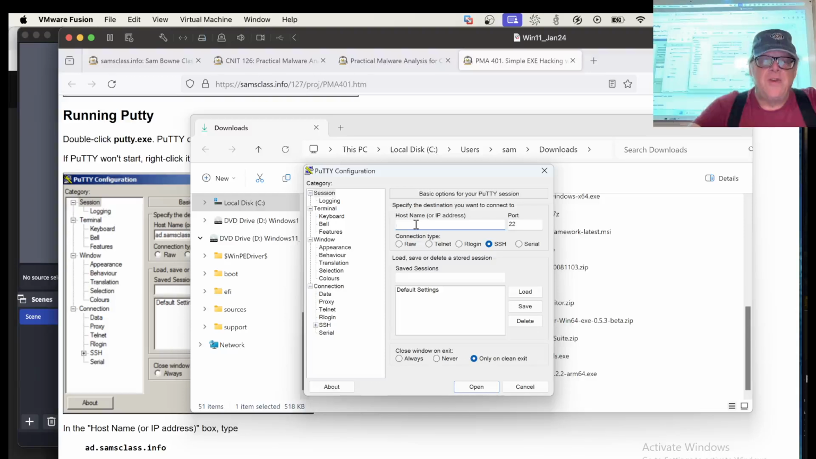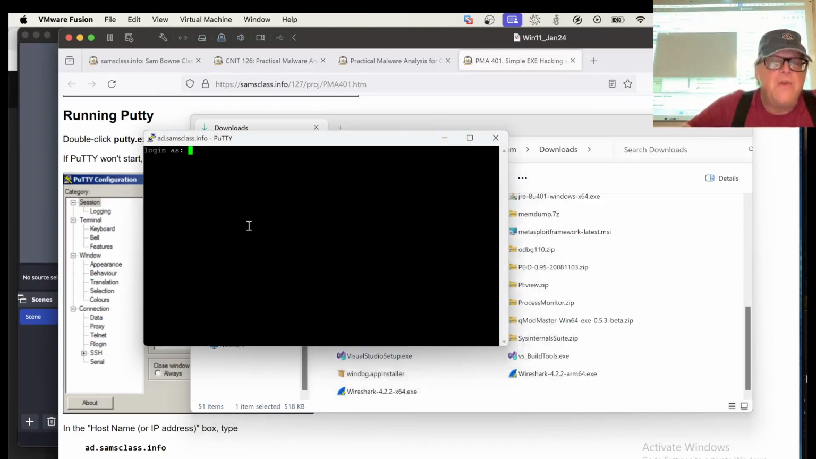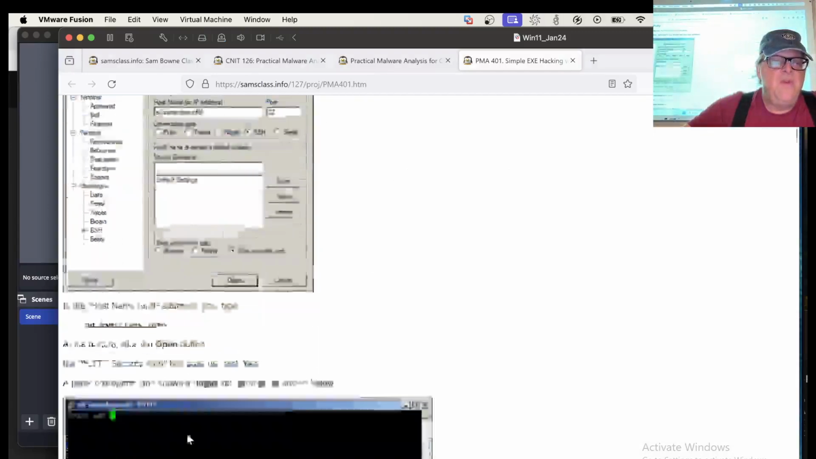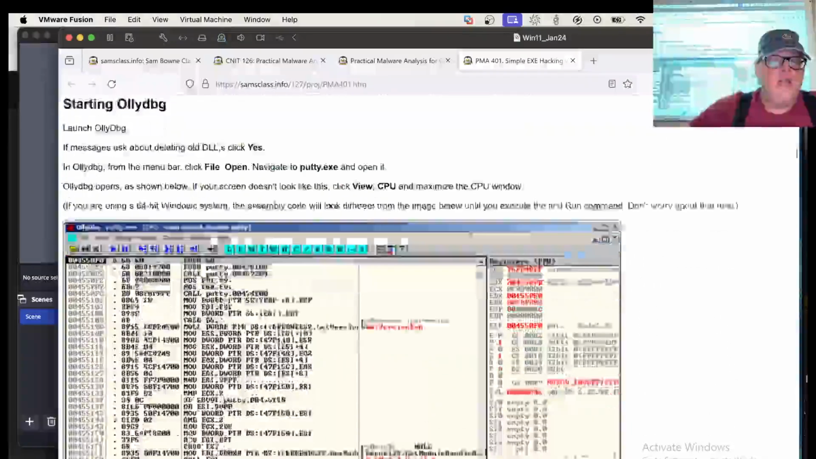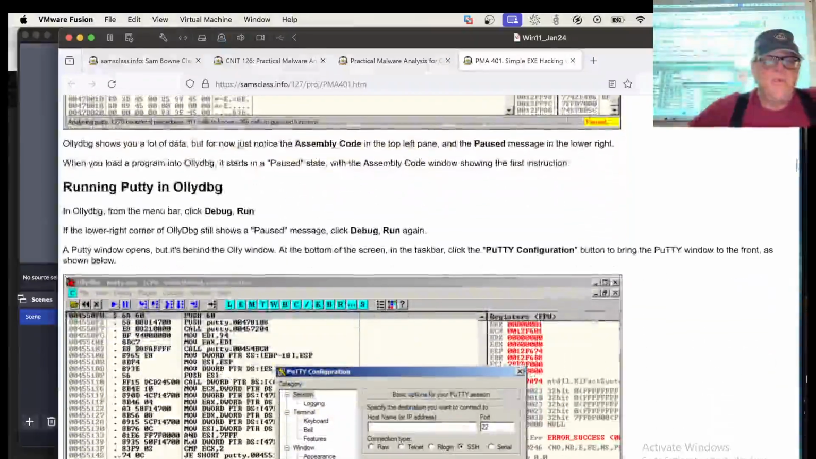And if you put in the name of a server like AD, one of my servers, samsclass.info, just anything that's listening with SSH on the internet and open, it will connect, and then you have to say yes to agree to connect, and now it says login as. You can now put in a name and a password and get in, but I don't care about that. I just want to hijack this functionality that prints the word login as. So we're going to modify this PuTTY using Ollie. So we're going to use Ollie and open PuTTY, and we're going to run it starting in Ollie.